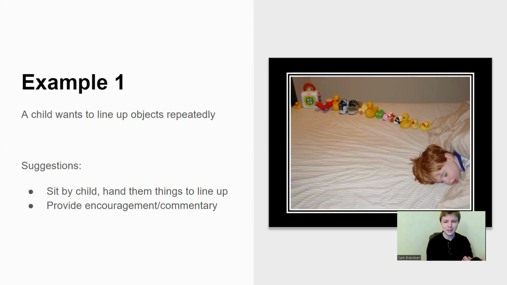And of course, always take cues from the child. If it seems like they don't want to be handed things, if they want to find it on their own as part of the play, don't push it.